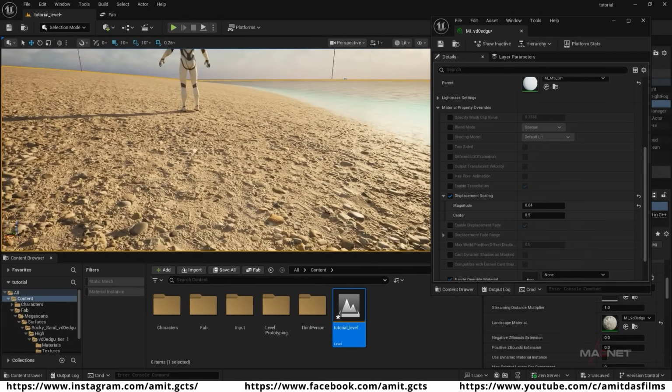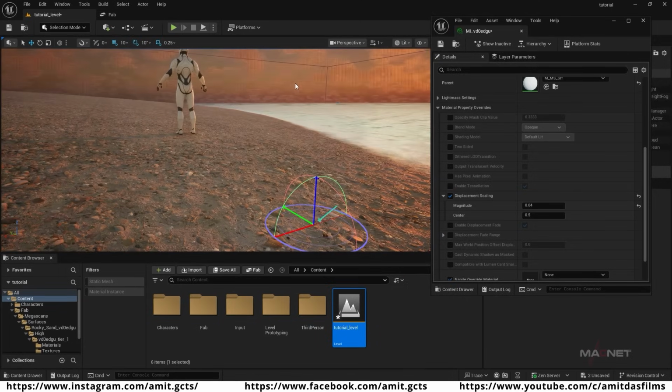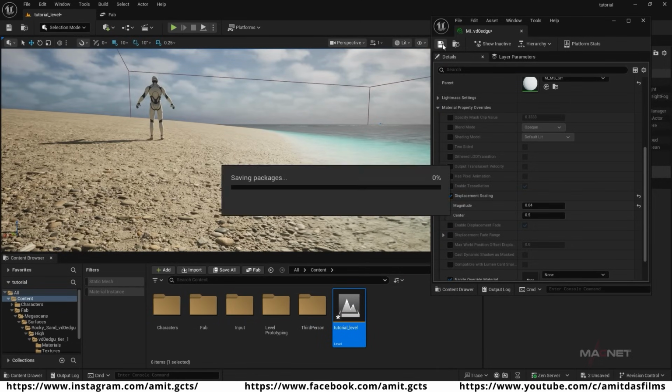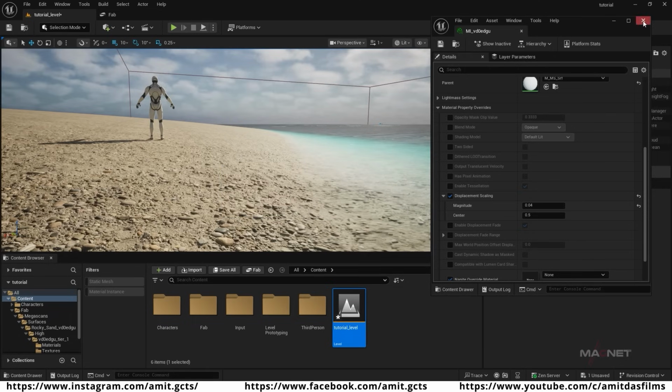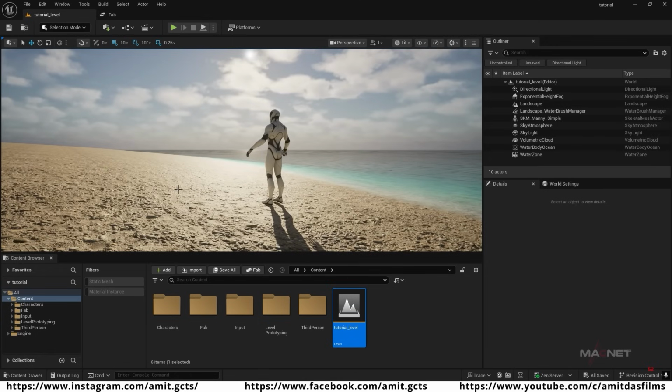Okay, so this is the real displacement. If we change our directional light position, you can see that those create their own shadow here. So we save these settings and close this window. Okay, and now we're going to start designing our level.